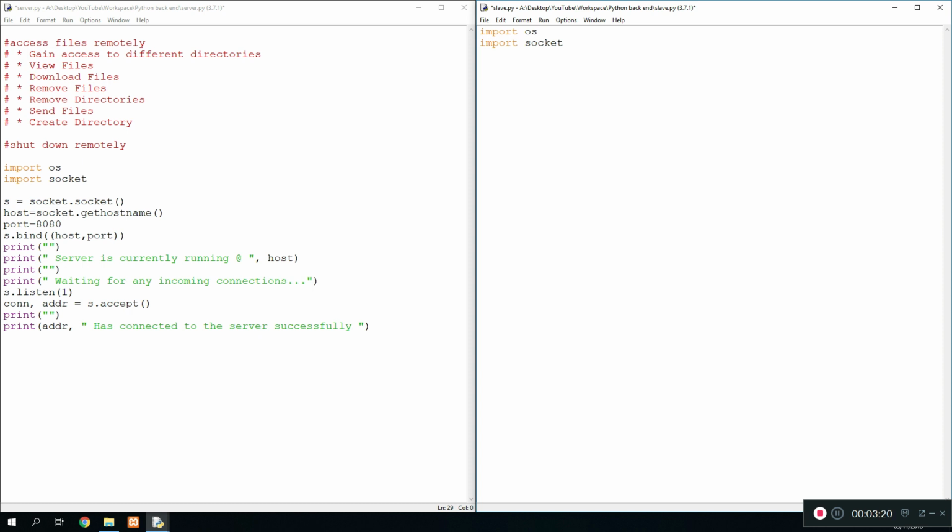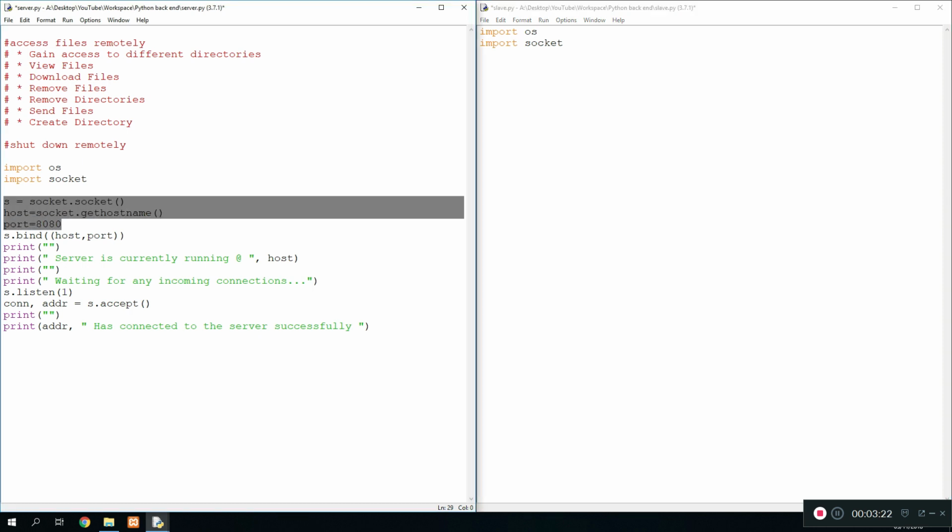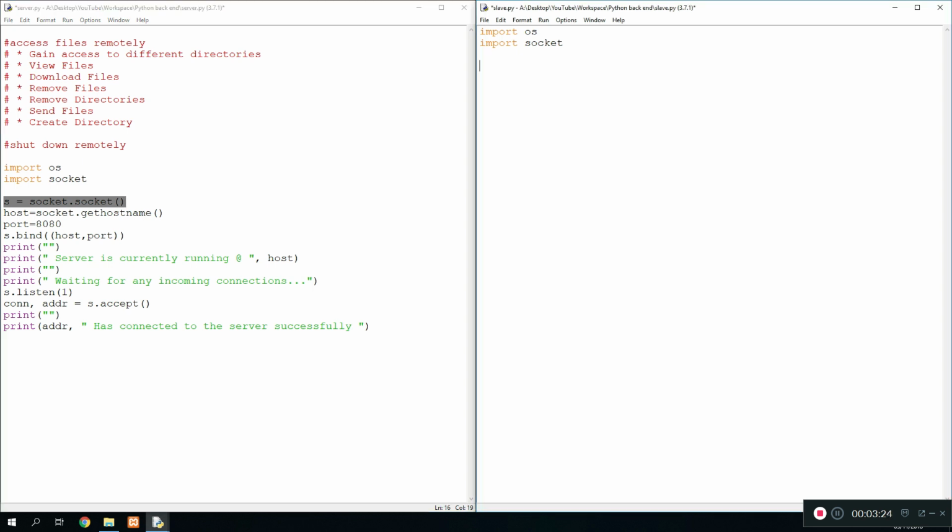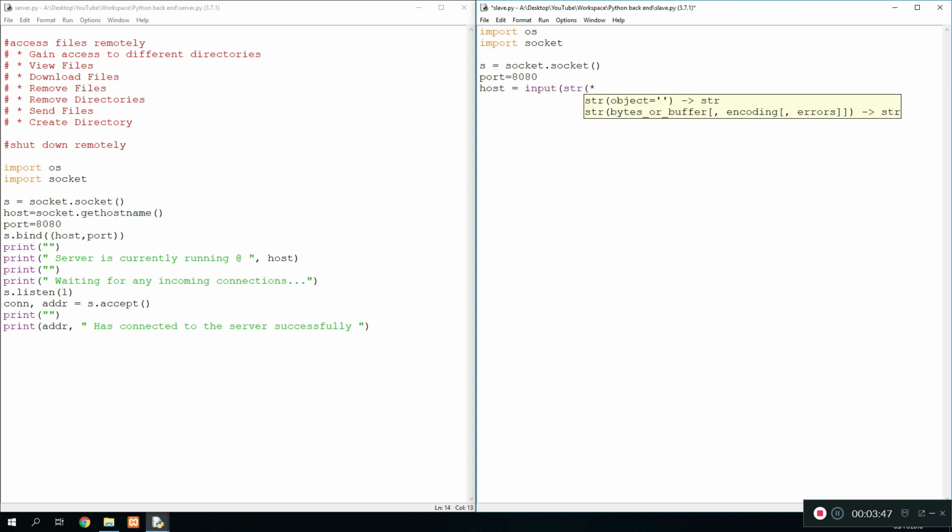So we're just going to copy s equals socket.socket, paste that on there, copy the port, and paste that on there. Next line, obviously. So what we want to do on the slave program is we want to ask the user for the host that he or she wants to connect to. So what we want to do is host equals input string, please enter the server address.